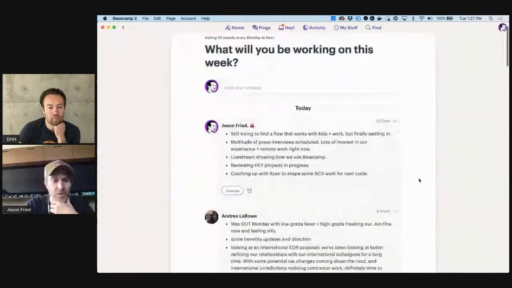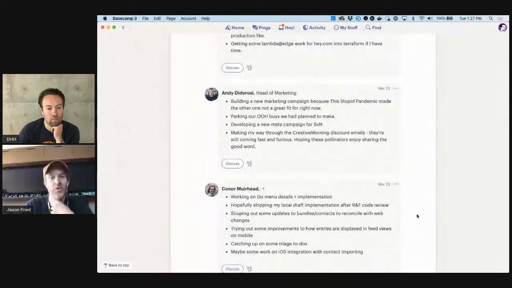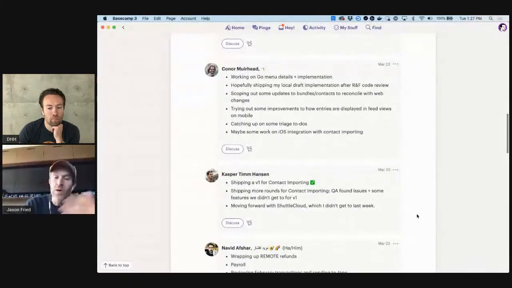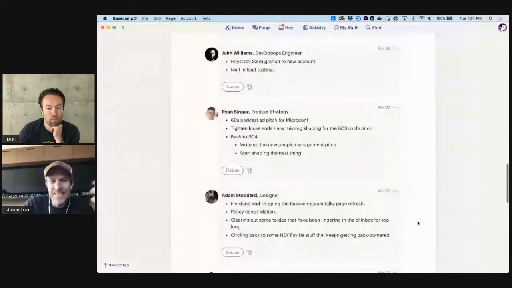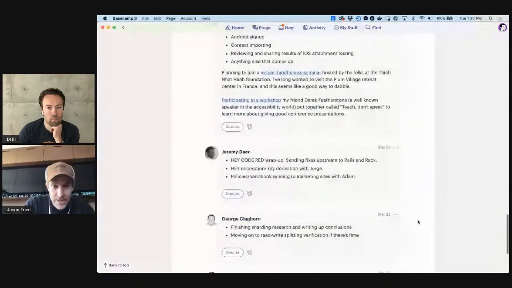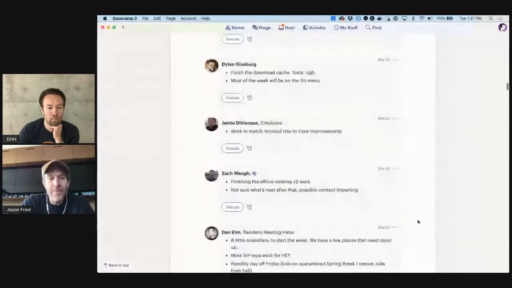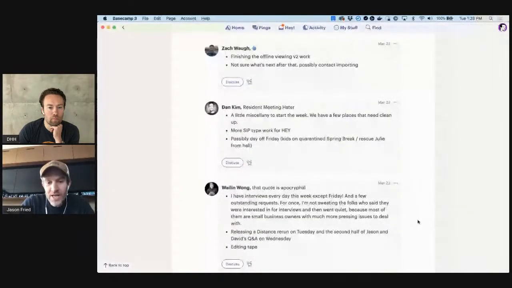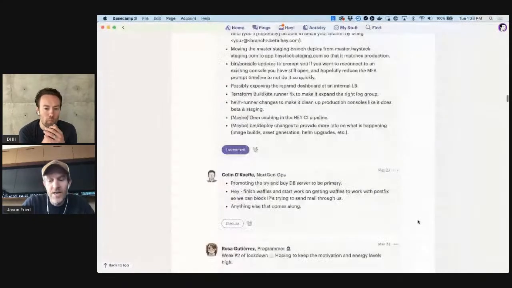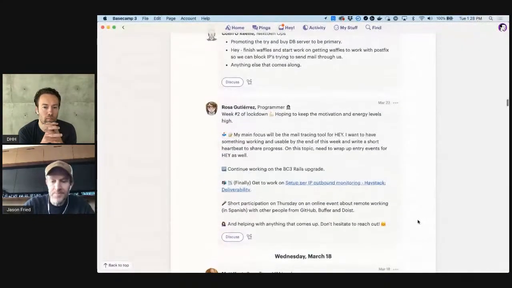Here's what Andrew's going to be working on this week. Here's what Matt's going to be working on this week. Here's what Andy's going to be working on this week. Here's what Connor's going to be working on this week. Now, these are estimates. These are ideas. This is not exactly what's going to happen, but this is kind of what's probably going to happen this week. Things might change though, but this is basically where we're at. So this is the kind of stuff that we're going to be working on this week. All right.